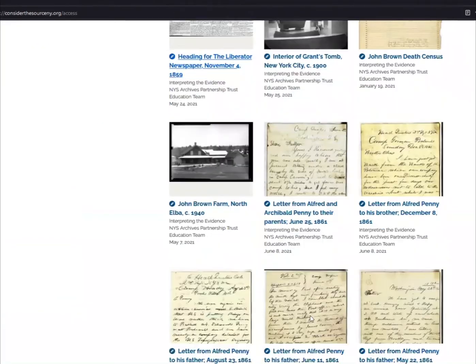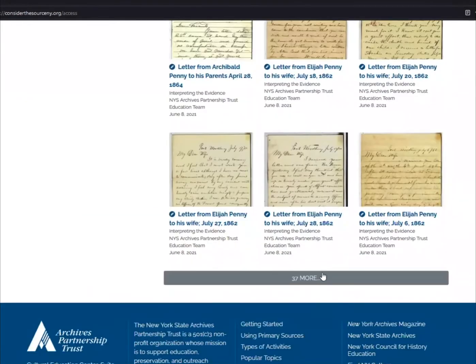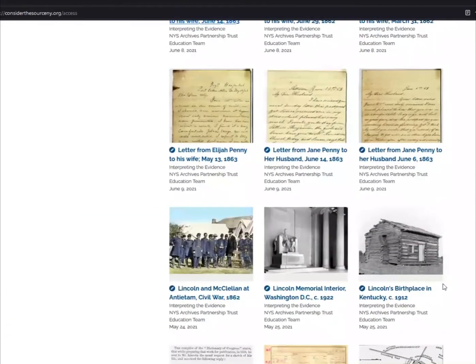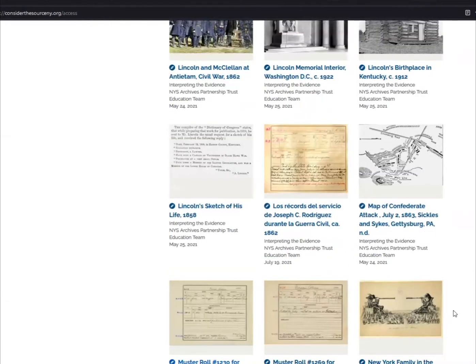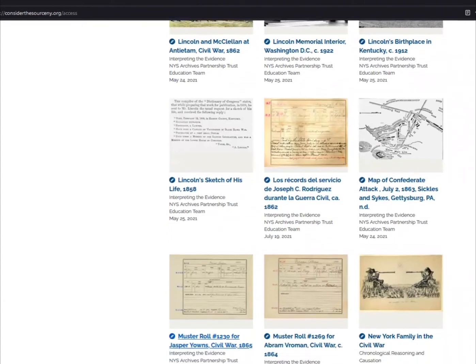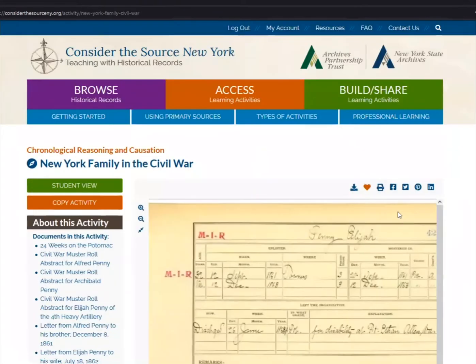But then we have many letters that were from a family in Putnam County. The father and 2 sons served in the war. And so we've digitized many of their letters. They're transcribed, so they're printed. And then we have a lesson that revolves around that family's experience in the Civil War. So I'll quickly show you how that works.